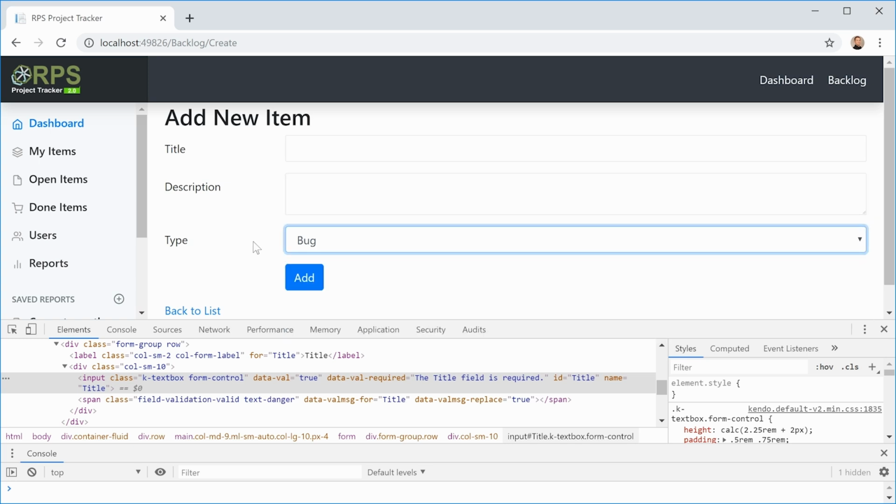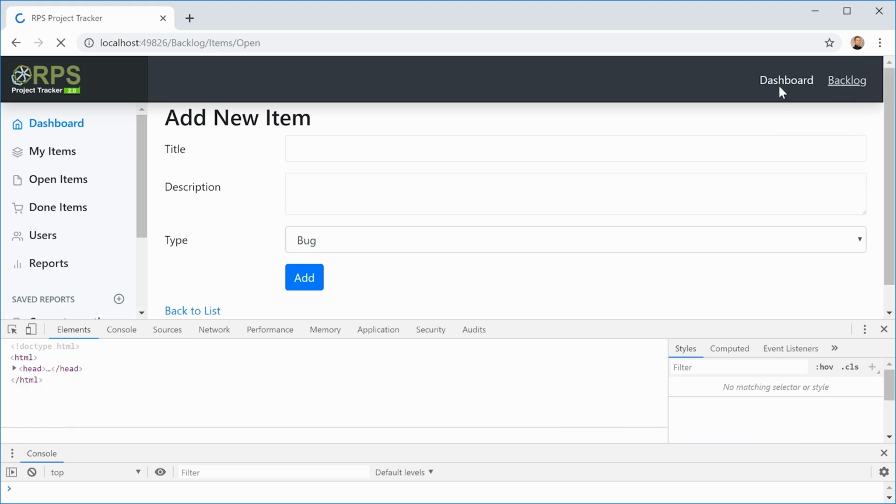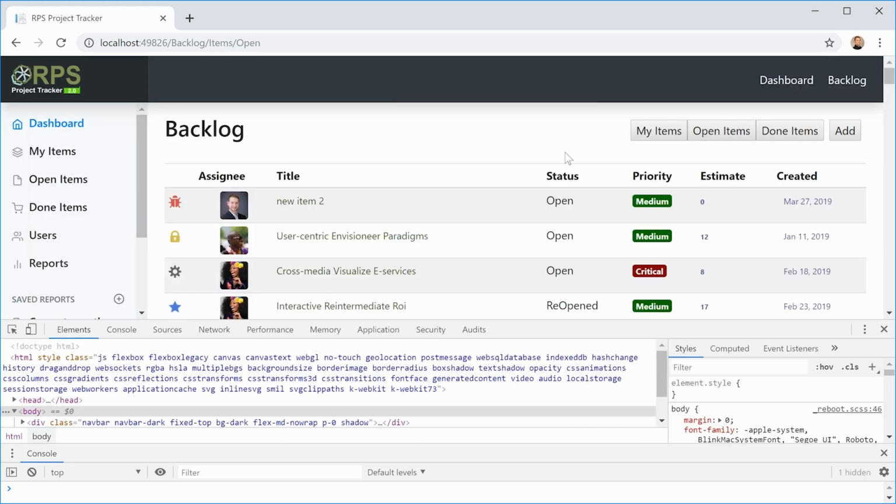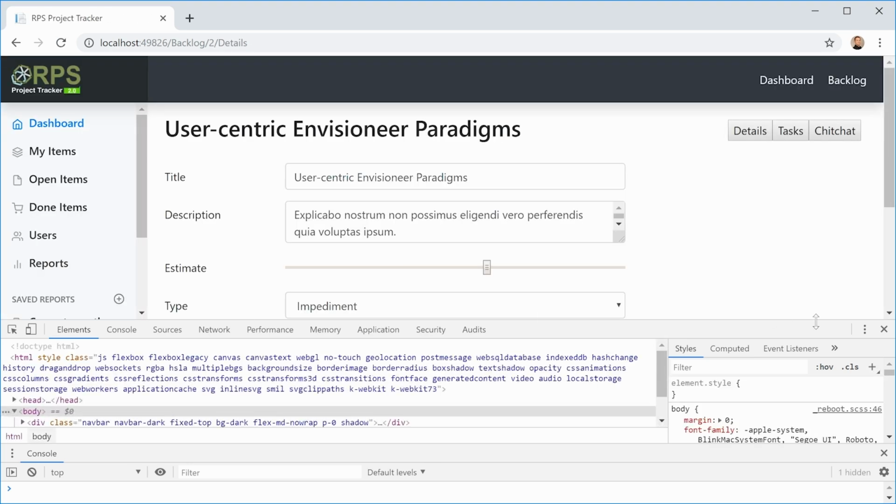In the next lesson, we're going to continue with that, but we're going to continue on a details form, which has a few of its own drop-downs. And you can view that by clicking one of these items. There's the details form that we're going to be converting to Telerik components.